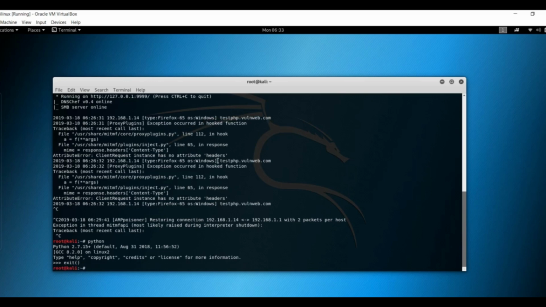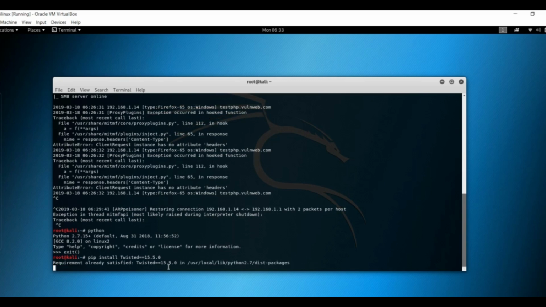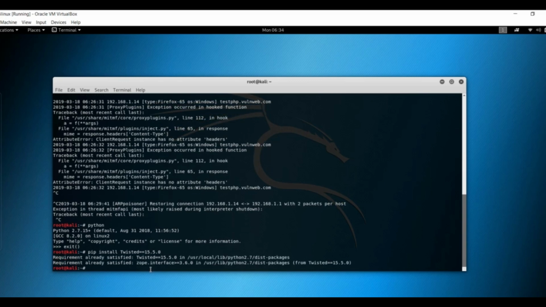So after that, what you need to do is install a Python package, and it should be done with pip install. It is the Twisted package. I can see the version over here is 15.5.0. Let me just copy and paste it here. So this is our installed version, 15.5.0. You just need to install this. If I hit enter, in my case it has already been installed.